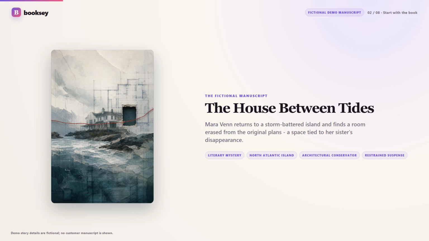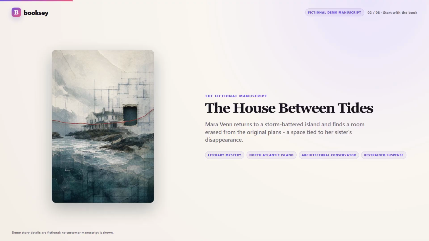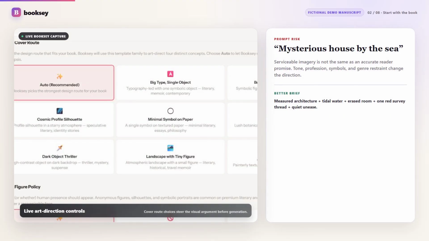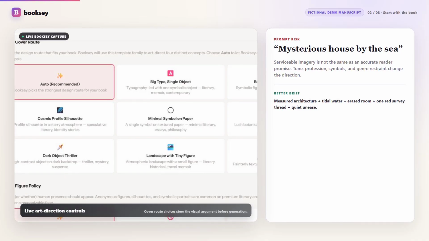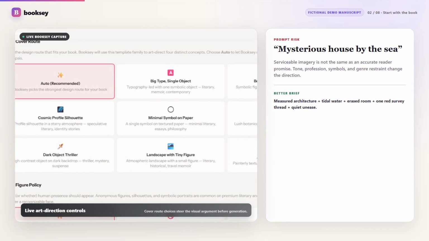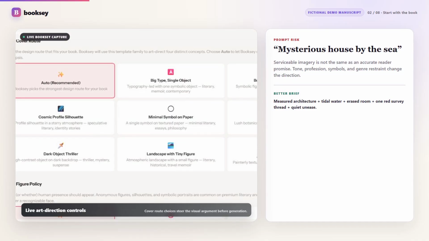For our demo, the story follows Mara Venn, an architectural conservator who returns to a storm-battered island to restore her childhood home. She discovers that a room erased from the original plans may explain her sister's disappearance. The tone is restrained, atmospheric, and unsettling rather than violent. That distinction matters. A generic prompt like "mysterious house by the sea" could produce a serviceable image, but it would not necessarily produce the right promise for this reader.